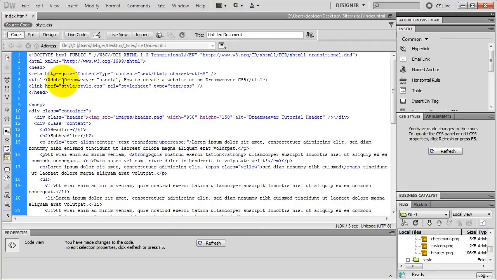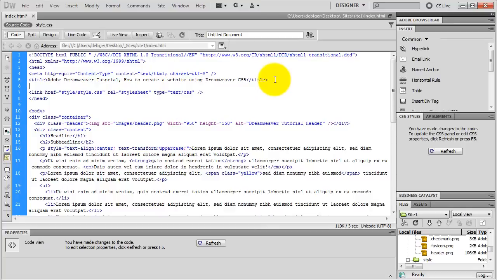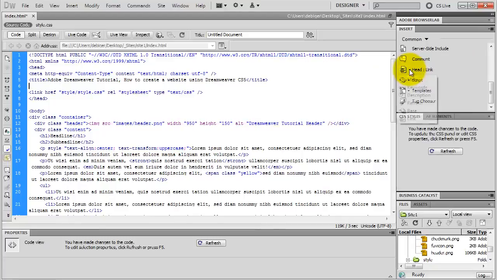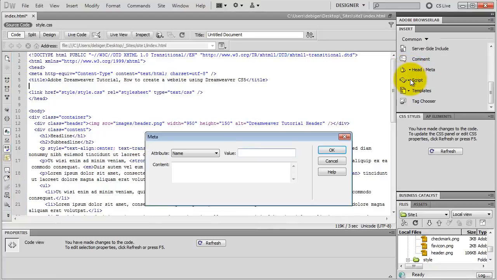Okay, I also need a description meta tag which can also show up in the search engines right below your page title. So it also has to be relevant to your page. I want to insert it after my title tag. I go to my insert panel, and down here I have my head. I need a meta tag.